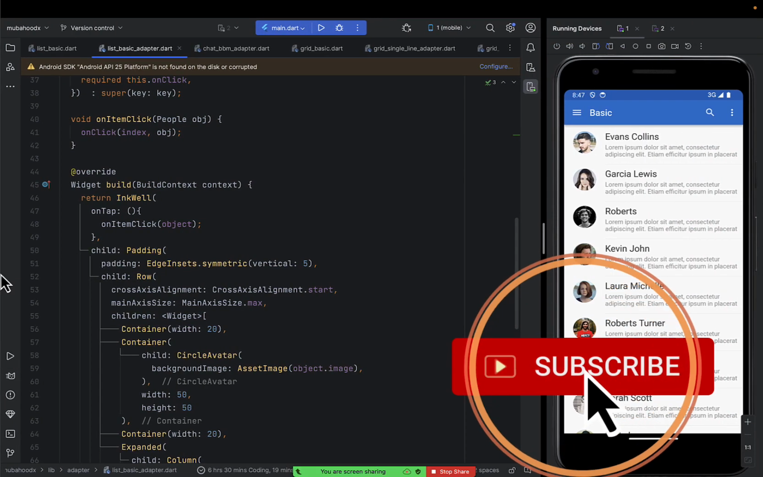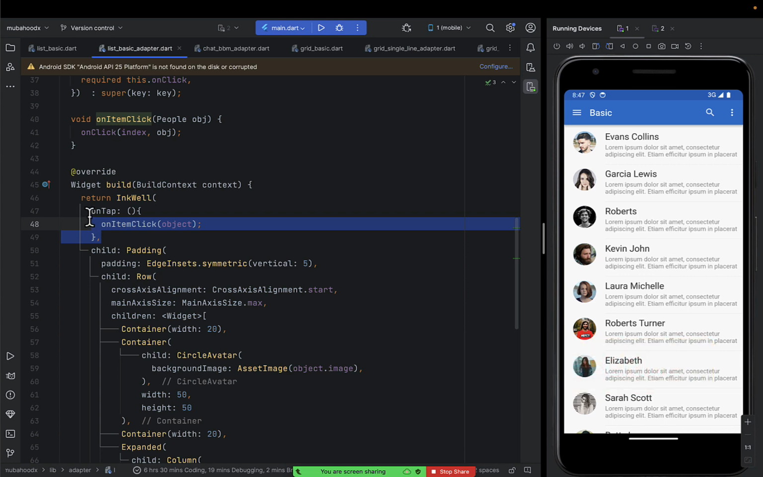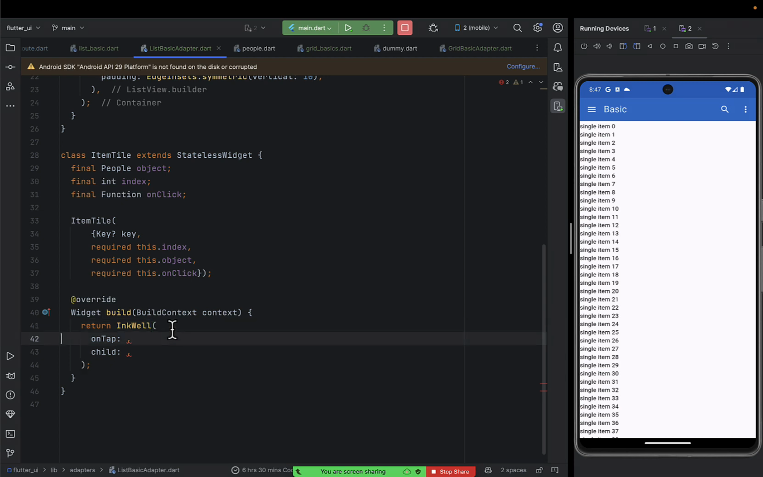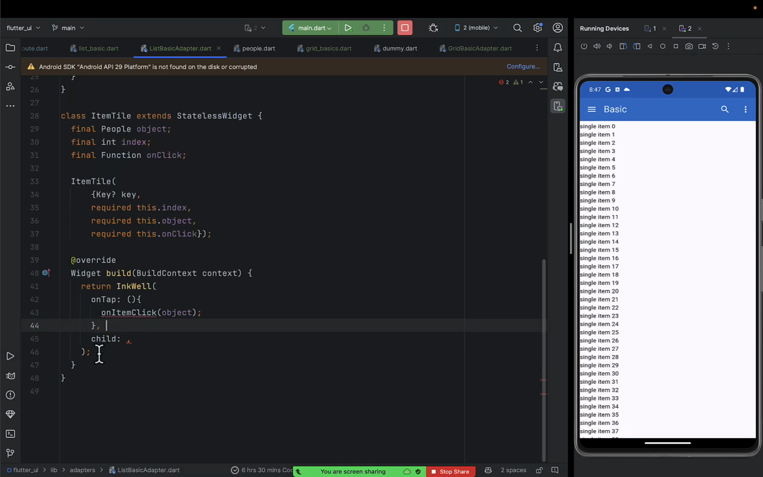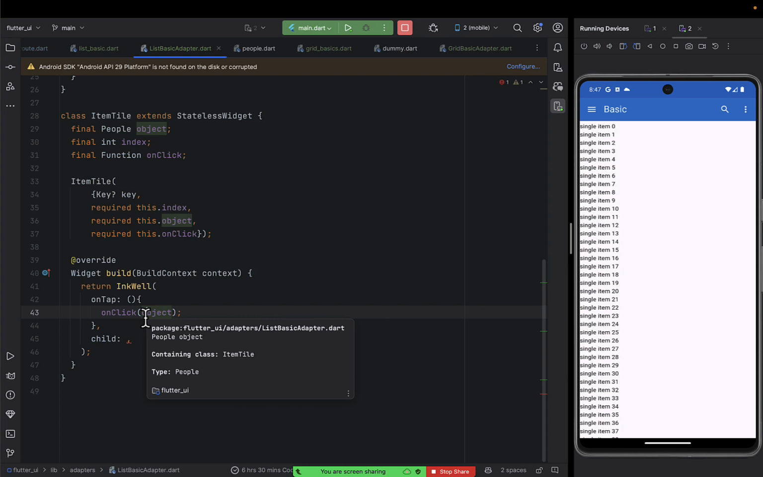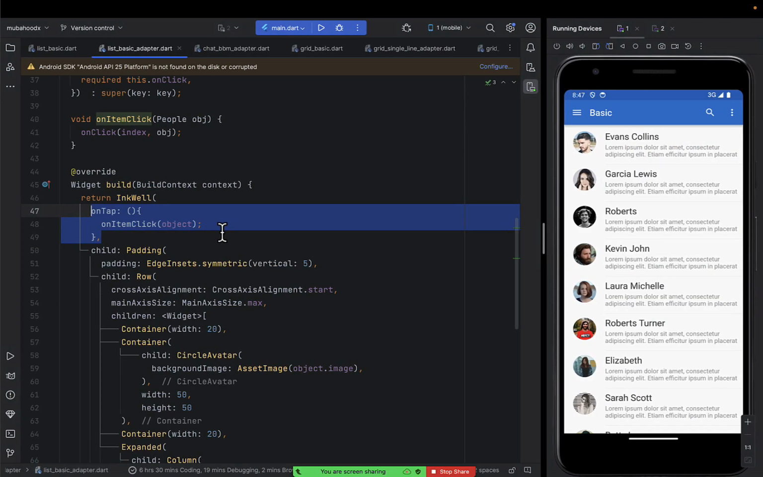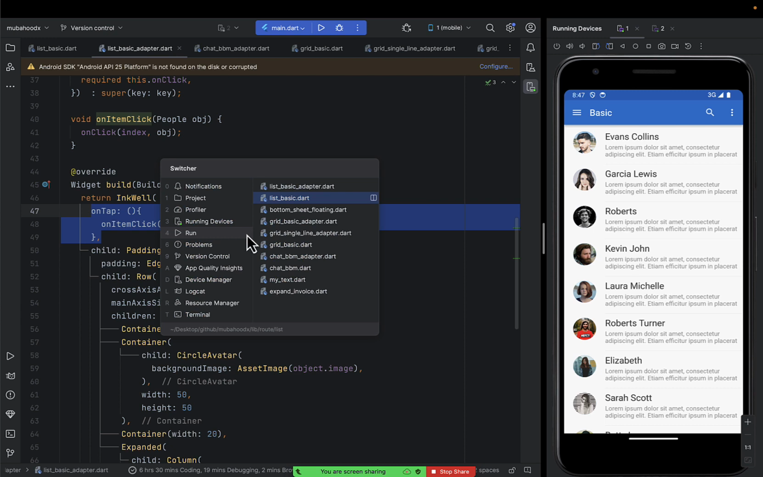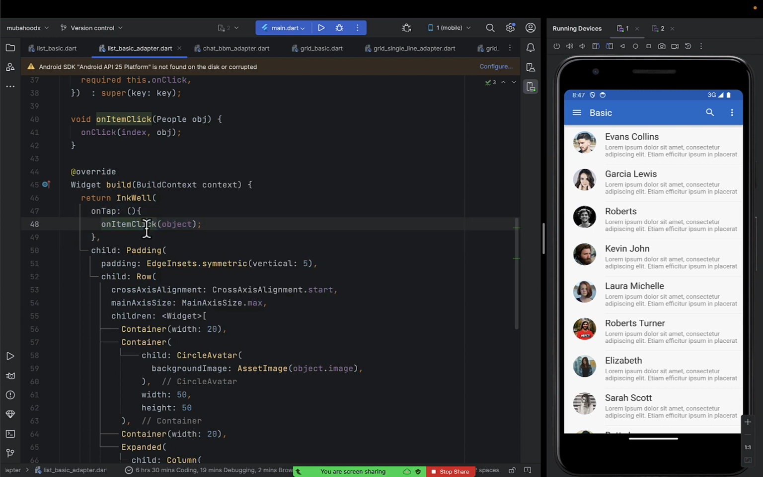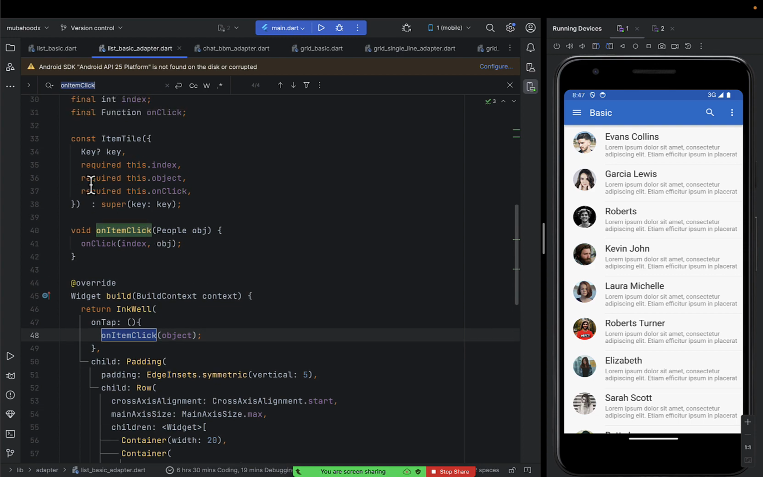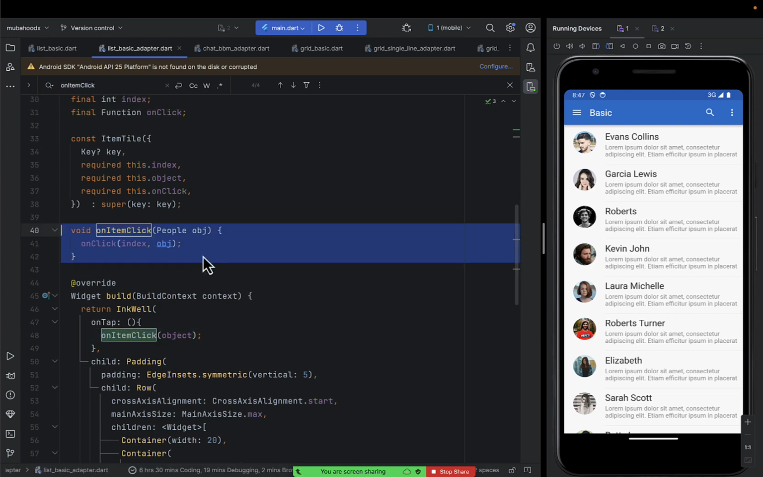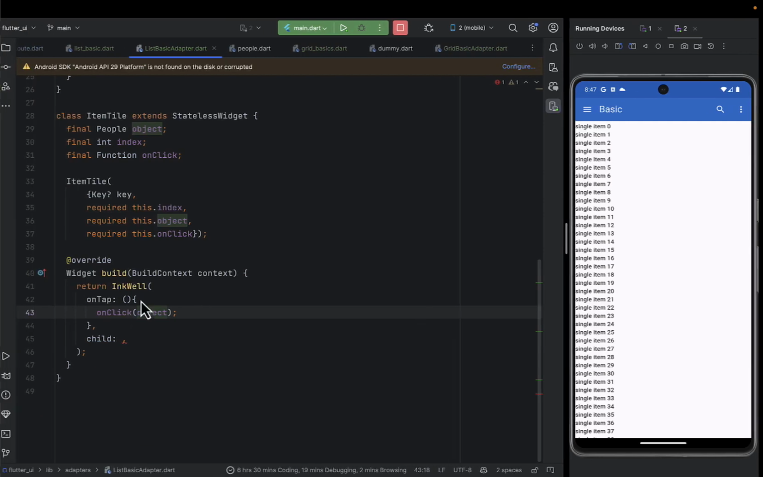So when someone clicks on this item, I want now to call the function that we passed. Okay, so on tap, when someone clicks on it, I now call this onClick. So I call onClick, and then we pass the object that someone has clicked upon. We get it?